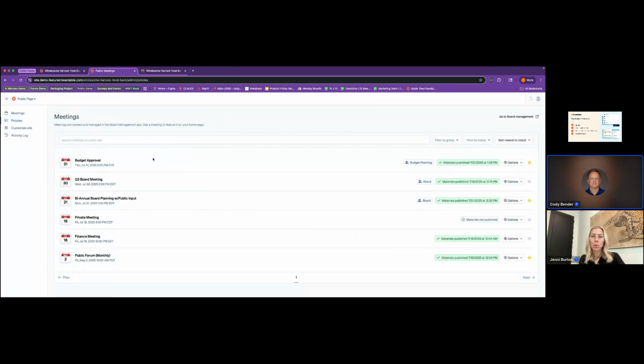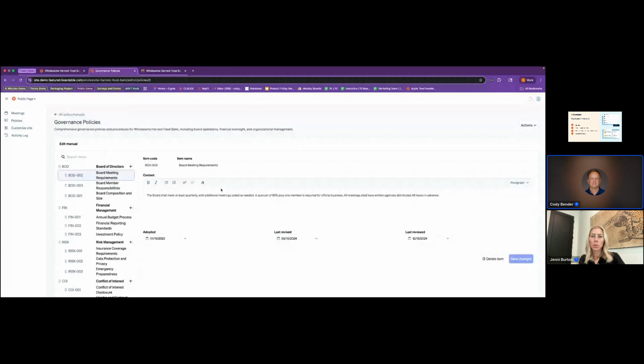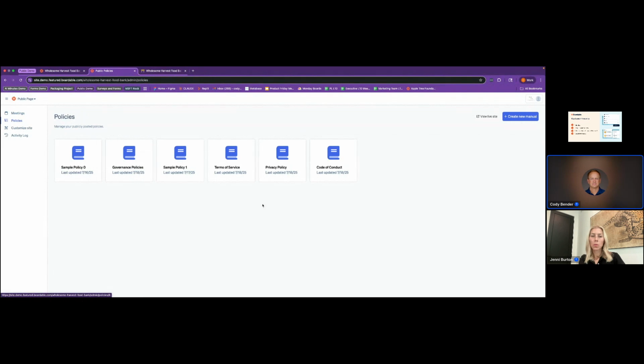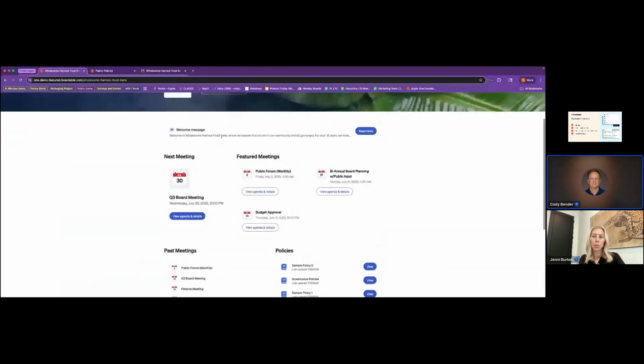We manage policies from here as well. So if I were to come in and click into governance policies and I want to look at this, I can actually go through and build out my policy document. So I can give it a code, I can give it an item name, I can put the content in. And then again, because it's very important to keep track of when these things are happening, we give an adopted, last revised, last reviewed. And obviously there are some easy formatting pieces that can come in as part of the editor. But all of this ends up being things that are, if it is published here, it can go to the live site. So these policies end up showing up here or underneath the policy section.